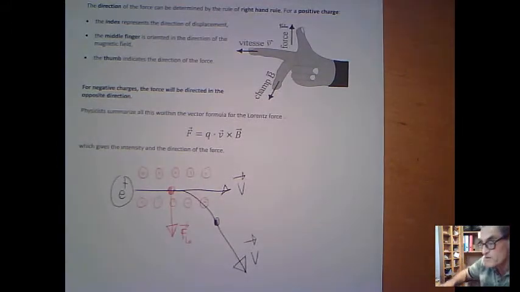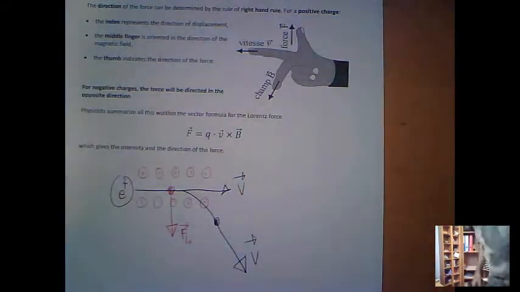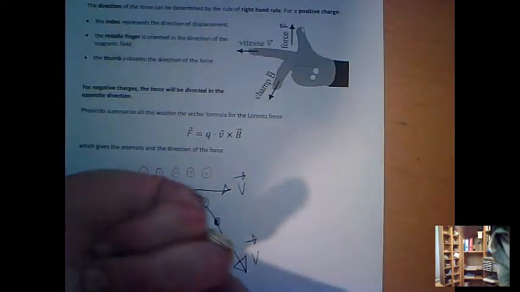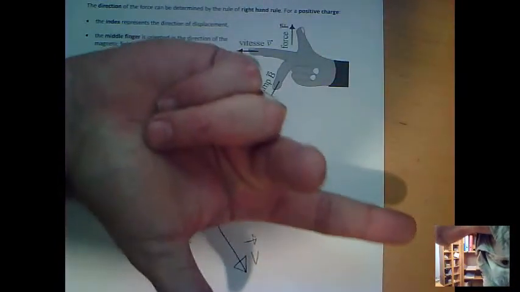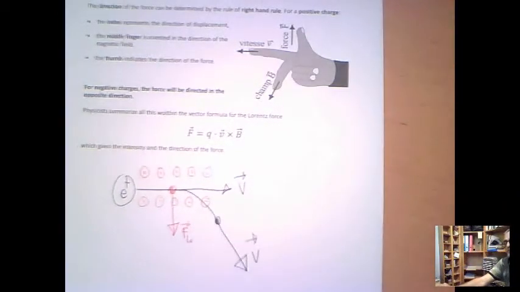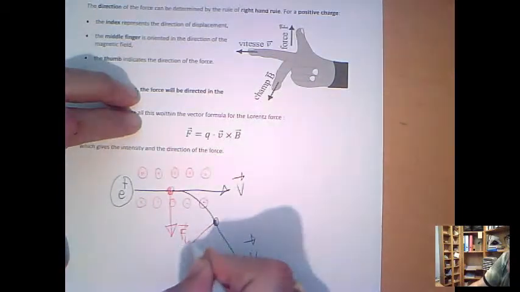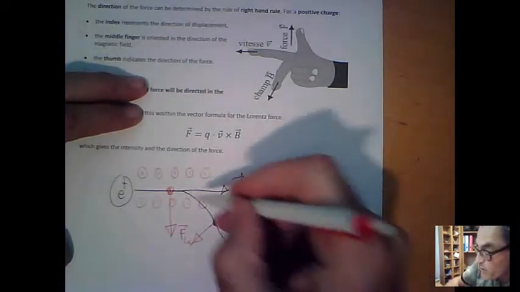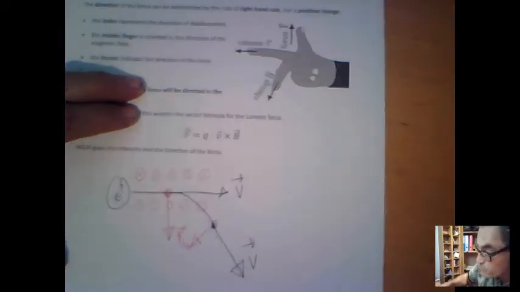You do the same trick again. But now I have to stand up, otherwise I will break my arm. Velocity is here. Magnetic field is up. Okay, so the force is again directed perpendicularly to the velocity. The force is directed like that. Okay, so the particle is going to continue turning.